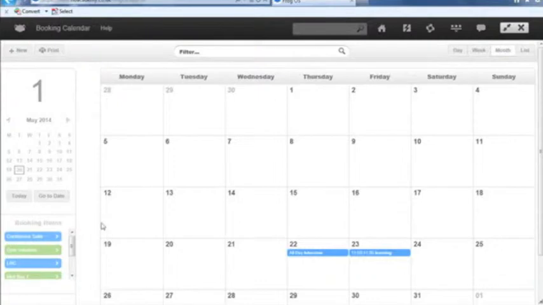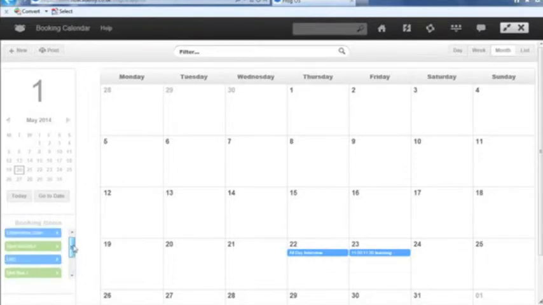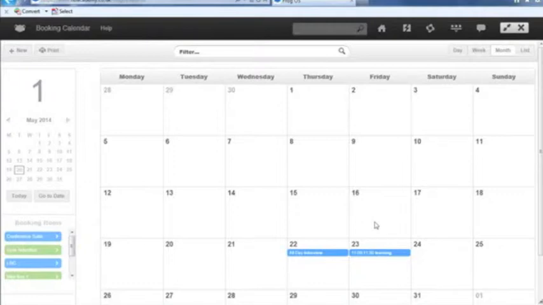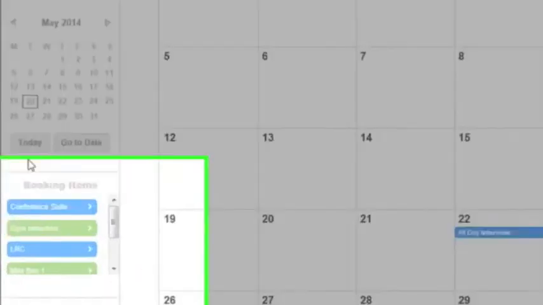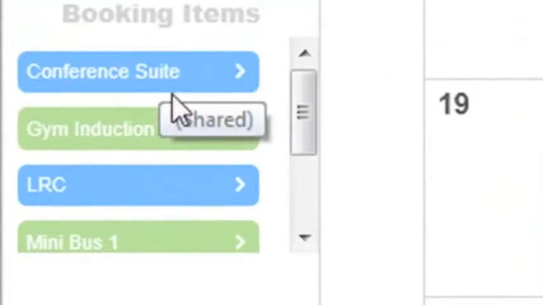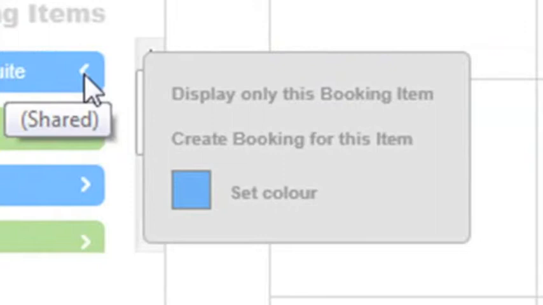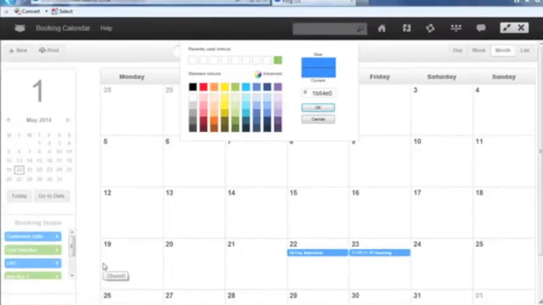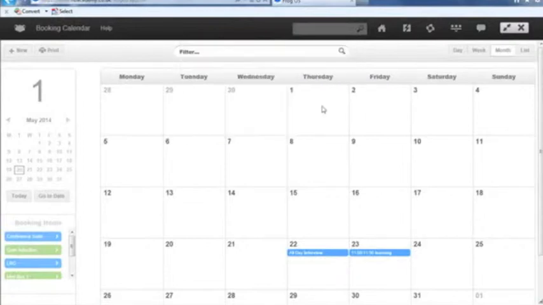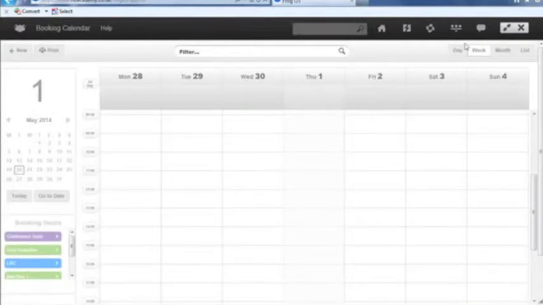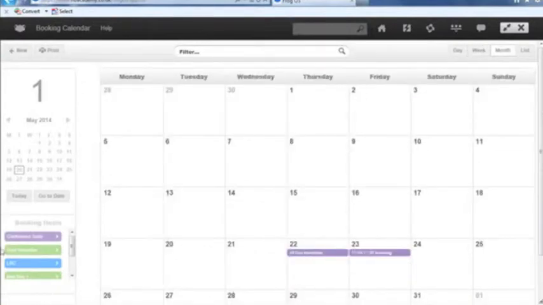Next thing I want to talk about is the colours used for each booking item. At the moment they're all generic colours, but you can change those so that they all come up in individual colours. Personally I've done that because I just think it's easier to identify what different booking items have been booked, but again it's down to the individual user, so I'll just very quickly show you how that can be done. If you look at the conference suite, we've got a little arrow there, so if you click on that it gives you a set of options. So I'm going to go to set colour and I'm going to make that purple. That will change any bookings made as a conference suite into purple bookings.